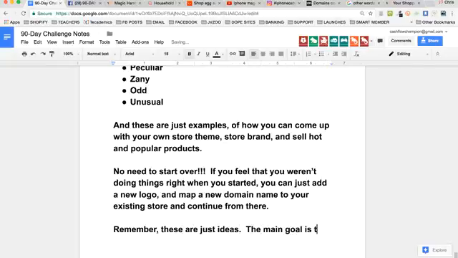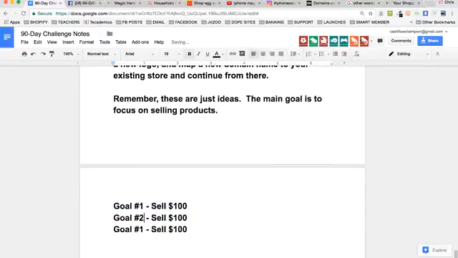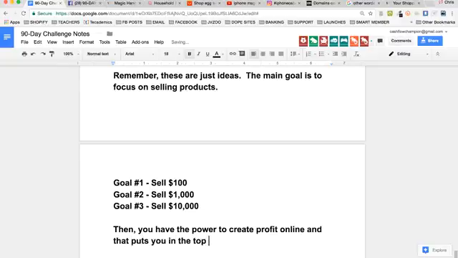The main goal is to focus on selling products. Earn 100, earn 1,000, let's say sell. Let's give you the 3 goals. Goal 1, sell 100 with your store, okay? Goal number 2, sell 1,000. And then goal number 3, sell 10,000. Then you have the power to create profit online, and that puts you in the top 0.01% of all online sellers.